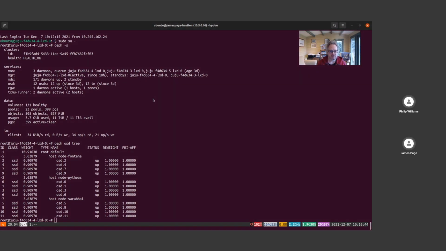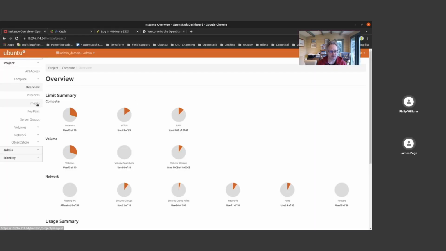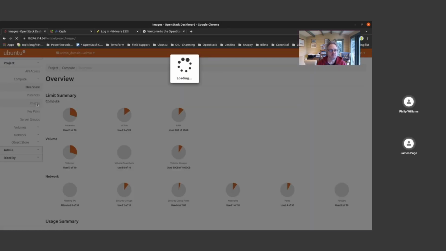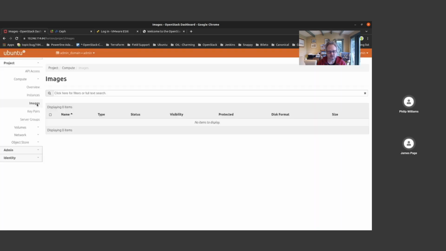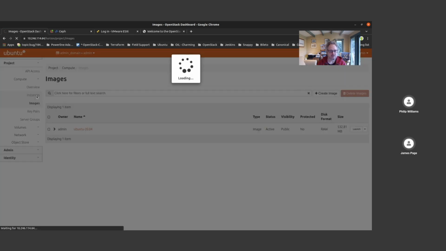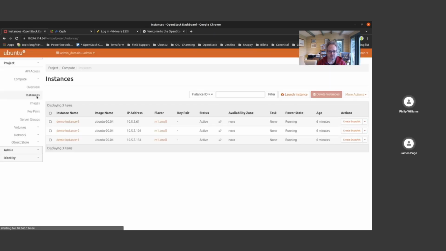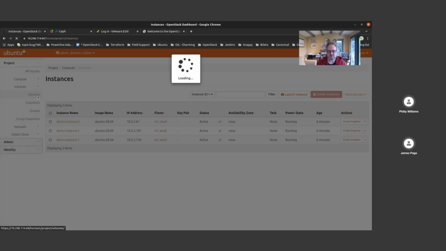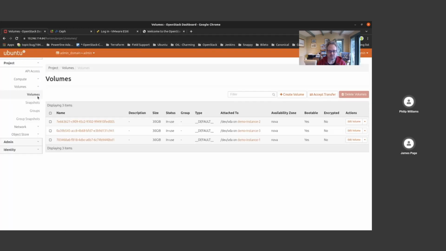I've deployed Charmed OpenStack alongside Charm Ceph and pre-created some images and some instances and some volumes that those instances are booted from for the purposes of this demonstration. Let's switch back to the command line and take a look at the low-level details of how this all hangs together.